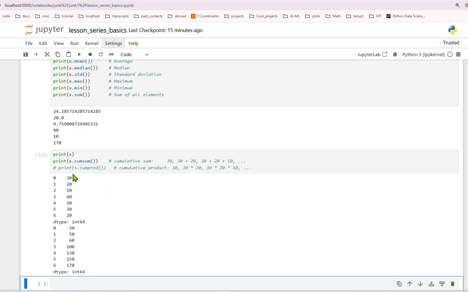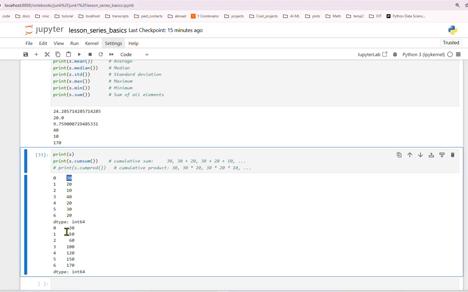Cumulative sum means that it's going to take the first element, 30. This is your 30. Then it's going to take 30 plus 20. The answer is 50. It prints 50. Then the next element is going to be 30 plus 20 plus 10, and the answer is 60. It prints out 60. Then you take 30 plus 20 plus 10 plus 40 plus 20, and the answer is 100. And it keeps going like this. So this is called cumulative sum. Very helpful. Sometimes in mathematical operations, you need a cumulative sum of a number.